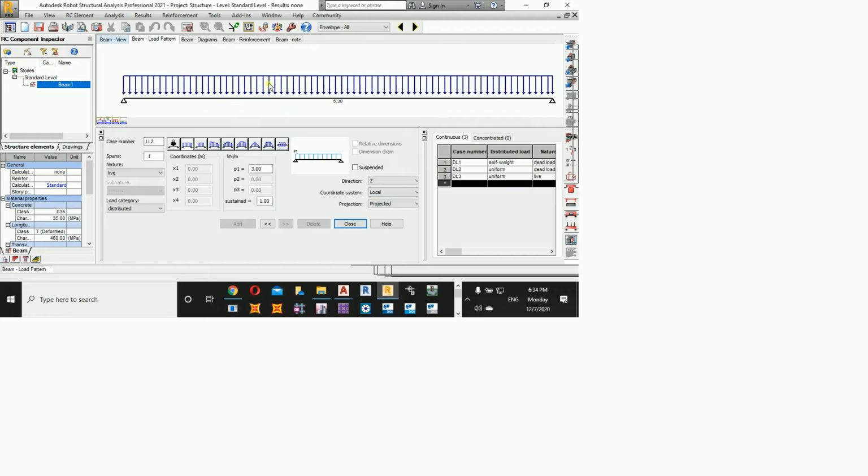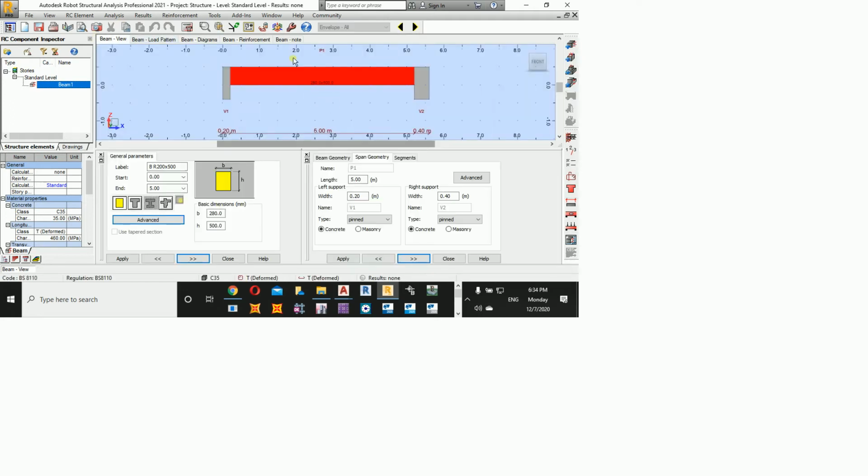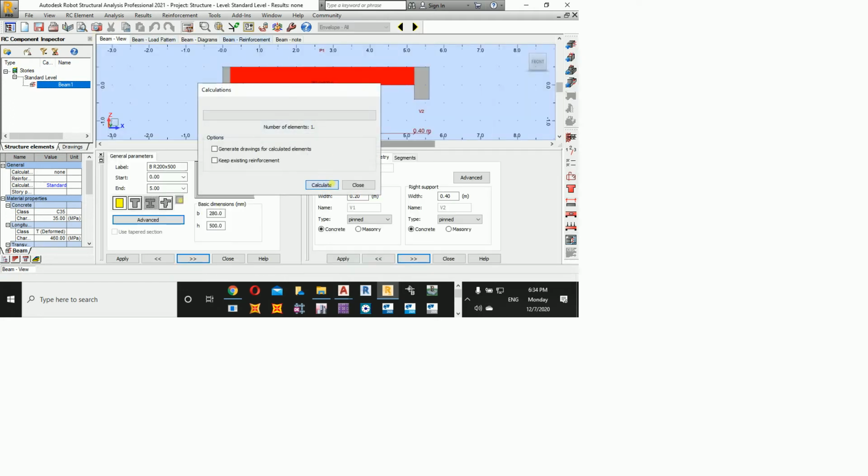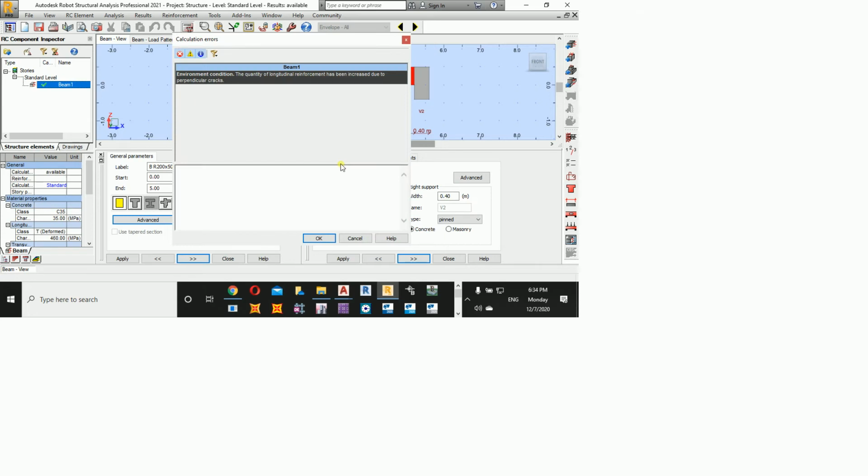Now, if we see here, can you try to calculate now? Did you get anything? It says for the environmental condition, the quantity of longitudinal reinforcement has been increased due to perpendicular cracks. So this is not an error, but the software has already increased certain values to avoid cracks. Now, I want to see another error.